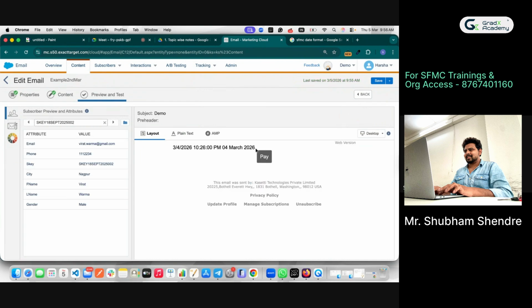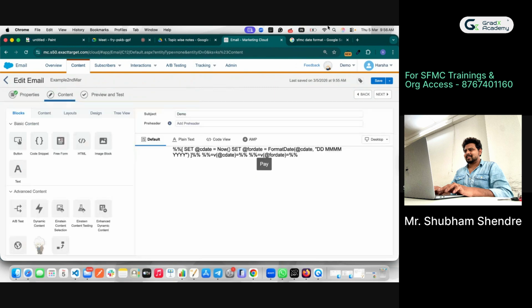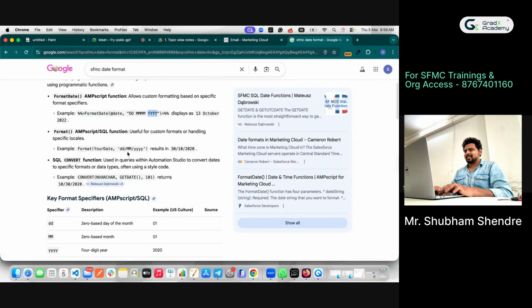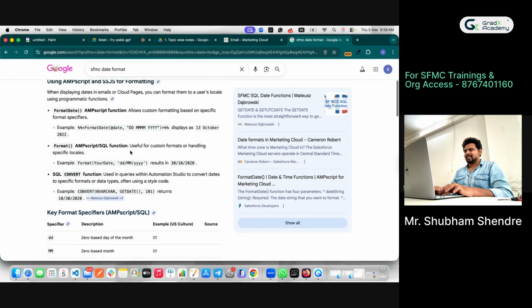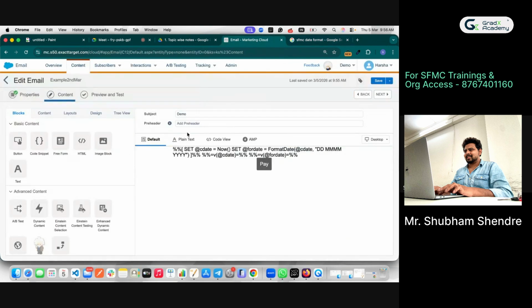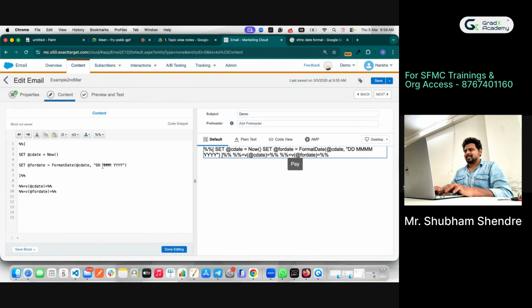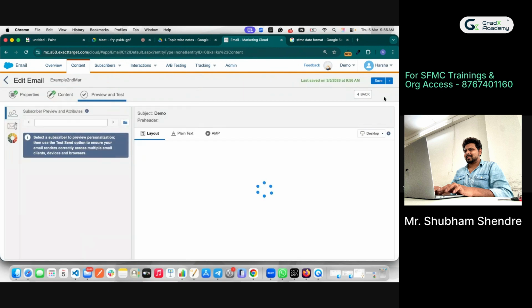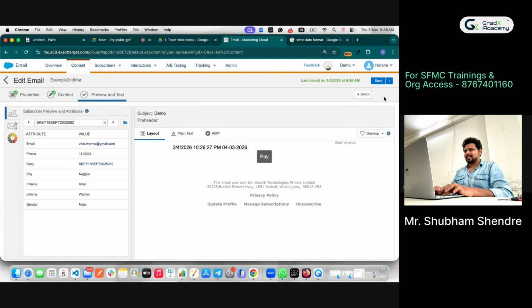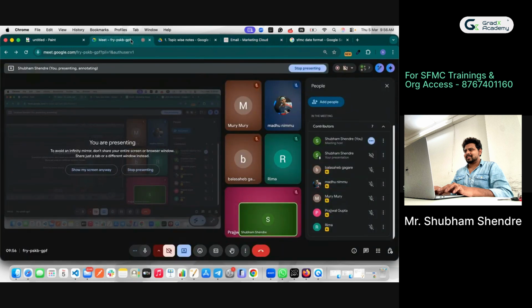Observe: 4th March 2026. Let's say we have DD, and then we have dashes in between, for example DD-MM-YYYY. It will give me the date in a different format. Am I clear? You can easily solve that.